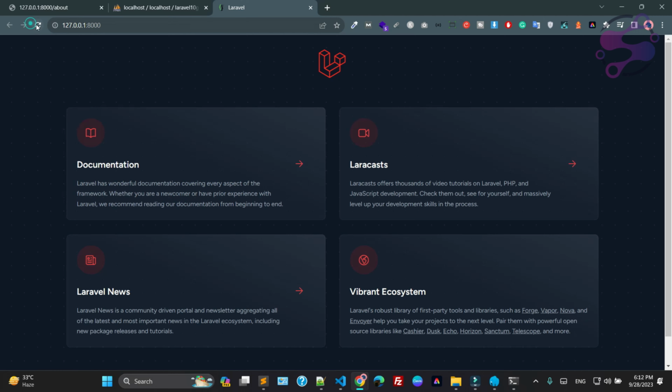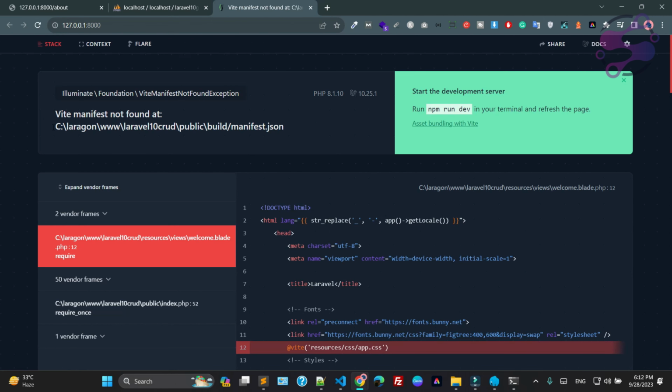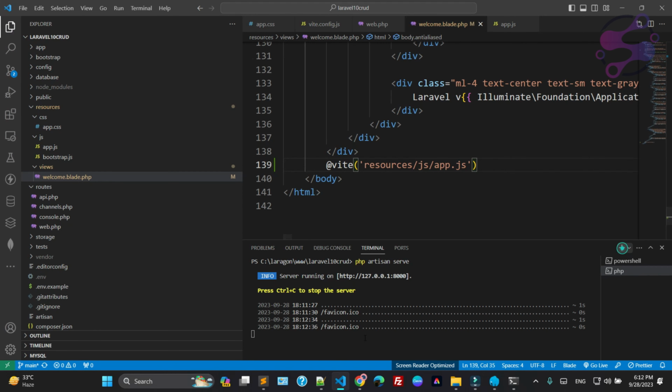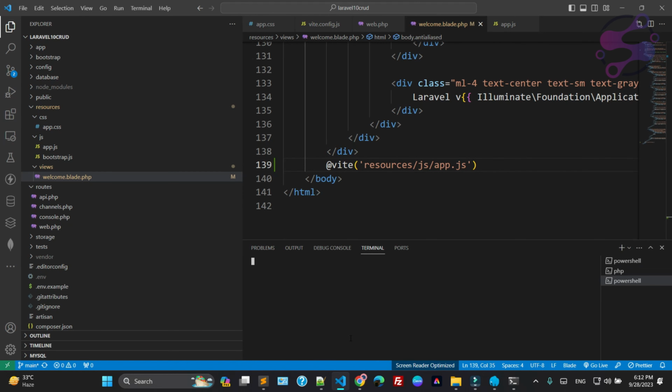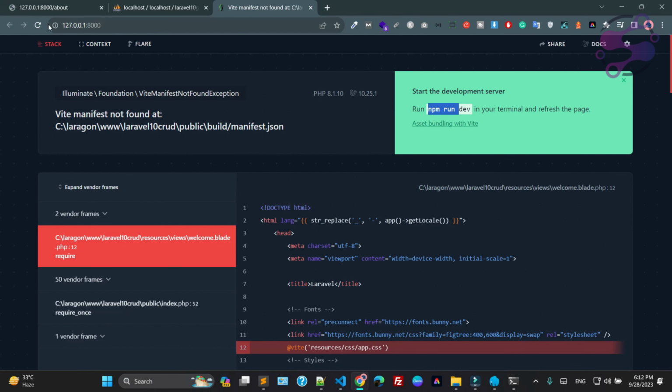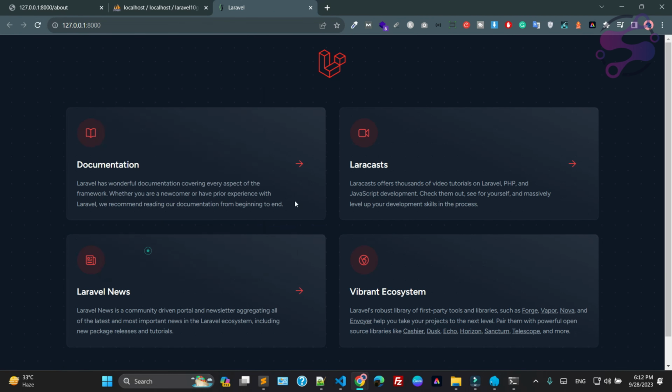Okay, so go to the page, refresh the page. It's saying modify, not add npm run dev. So that's why you have to install npm run dev. Okay, so this is the npm run dev. When you go to the page, refresh the page, now it's fine, it's working fine.